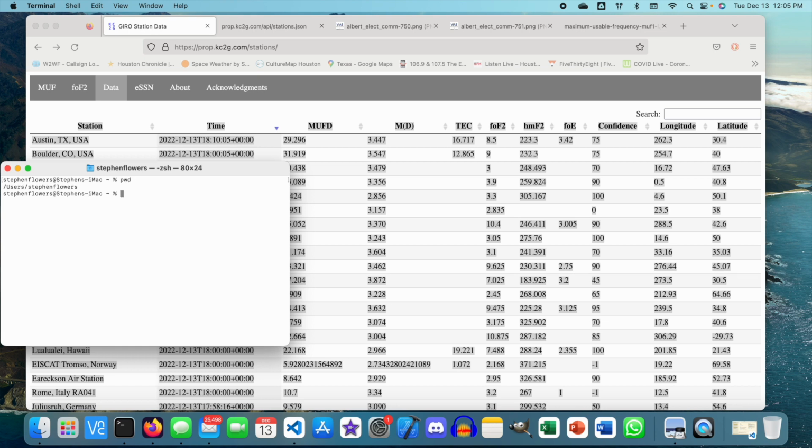So PWD, we are at the root. We say CD, PRO, and tab. That's a shortcut, the Unix way to go to the next directory. And then we do CD Python, again to the Python directory, we go there. And we're just going to be in this working directory. PWD is the program's Python directory. That's where we're going to work.